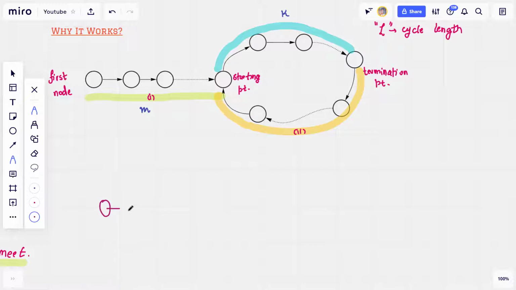If it is still ambiguous to you, consider something like this. Let's say they meet here. I don't know if they will actually meet here, but let's just assume they do. The distance from the first node to the starting point of the loop is 2 in this case. And the distance from the starting point to the termination point is what I'm talking about here. This k is this k. So m is the distance from the first node to the starting point, in this case 2, and k is the distance from the starting point to the termination point.